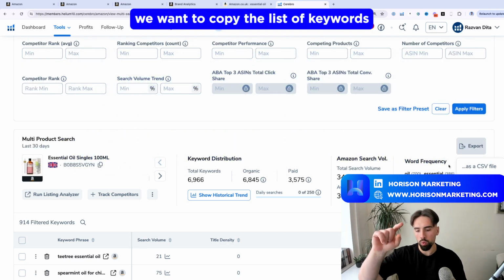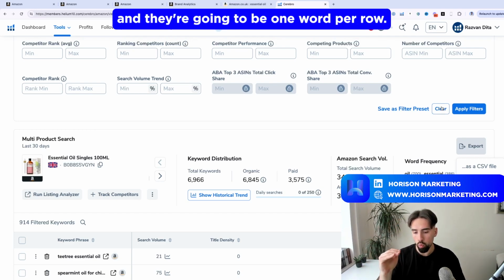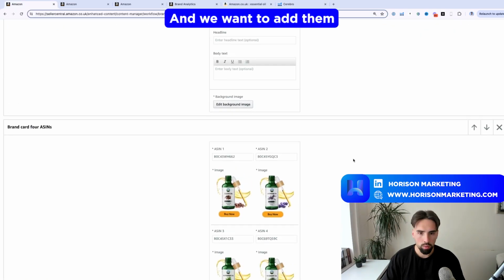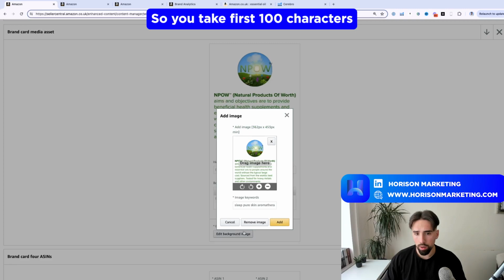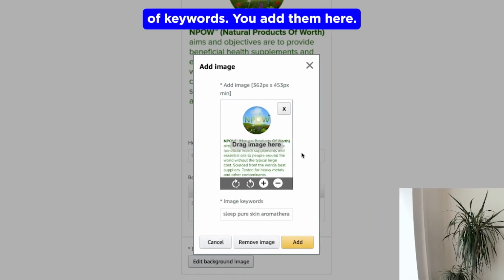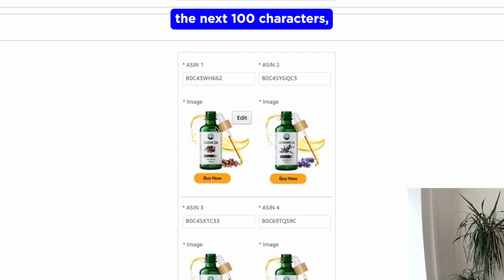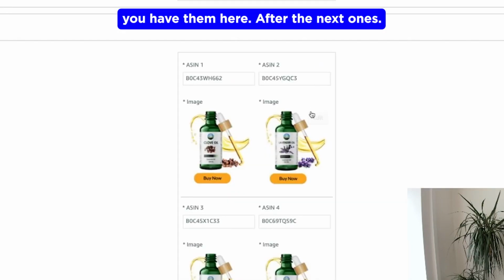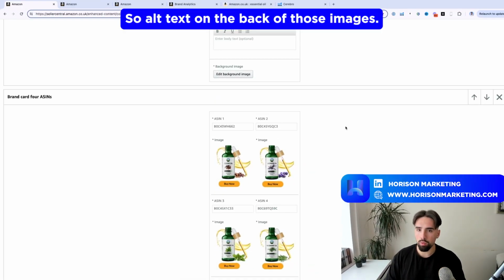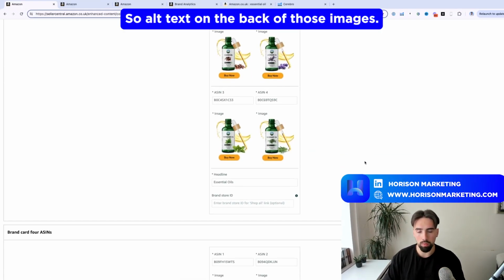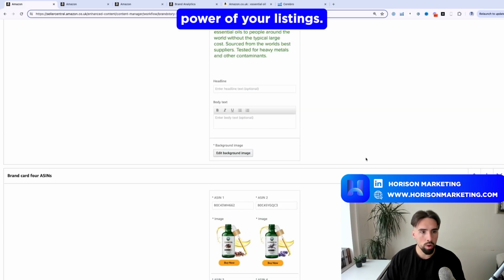Basically, we want to copy the list of keywords, one word per row, and add them in the backend of the images. So you take the first 100 characters of keywords, and you add them here. After that, the next 100 characters, you add them here. After that, the next ones. And like that, you can add over 1,000, even 3,000 characters of alt text on the back end of the images. That's going to support a lot of the indexing power of your listings.